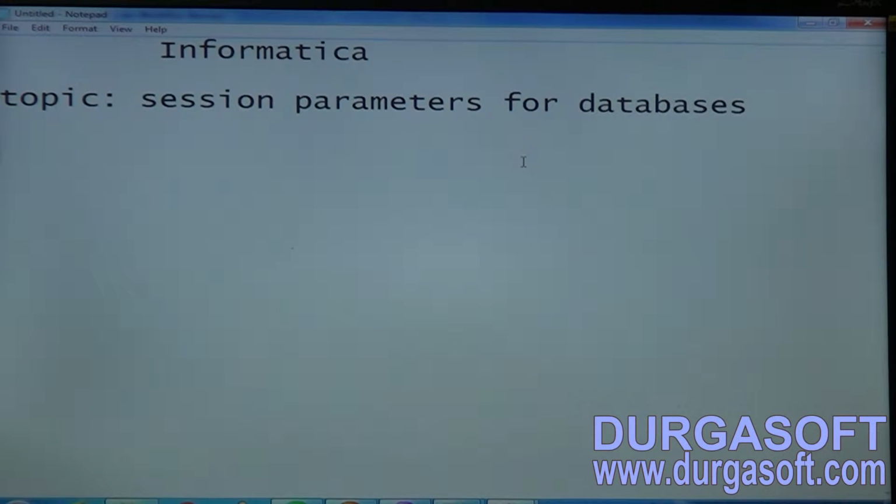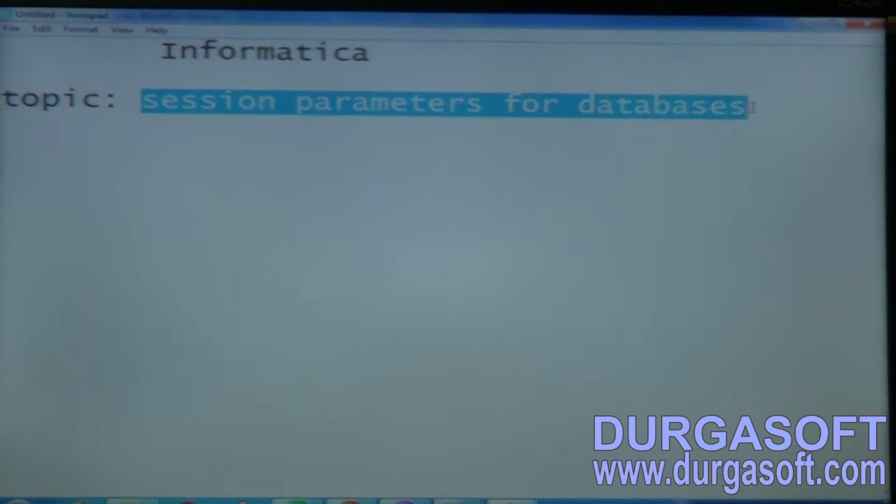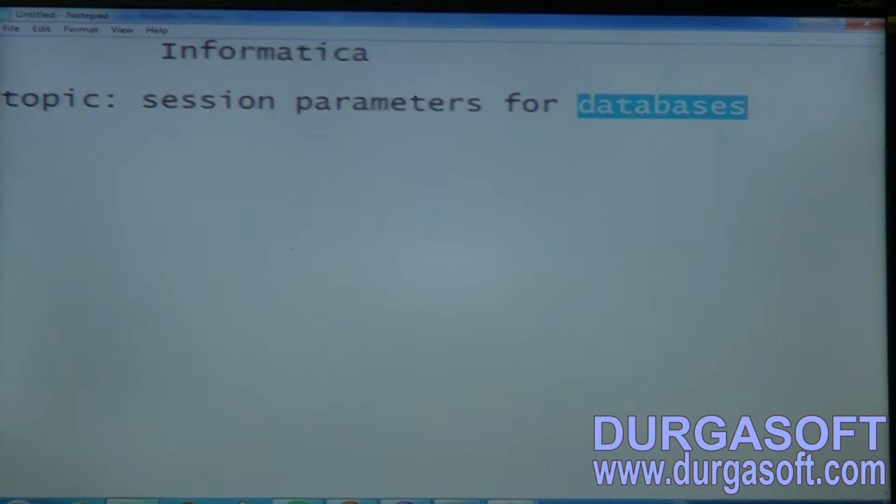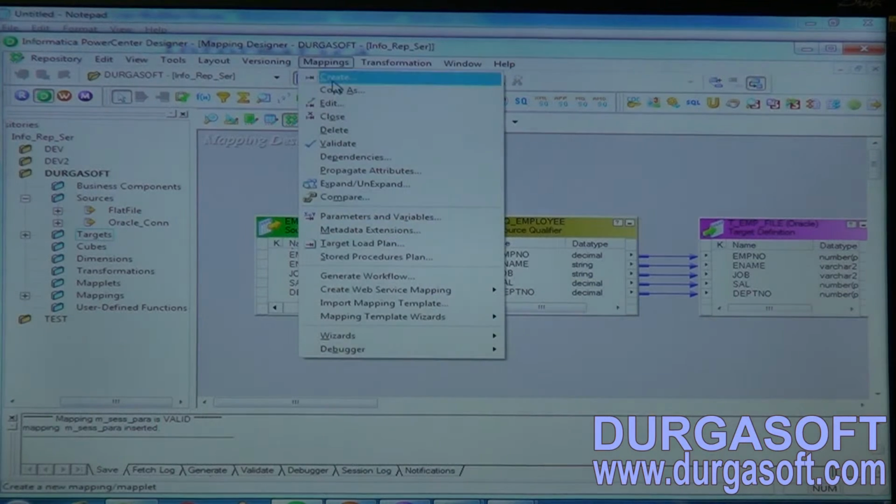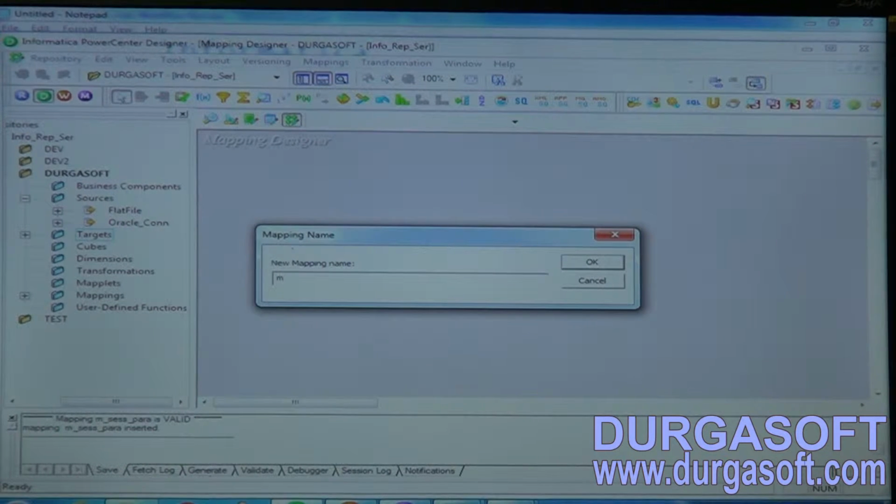So the topic is now session parameters for databases. The previous topic was session parameters for flat files. Now the topic is session parameters for databases. I'm creating a mapping, m_sess_para_for_database. What is the session parameter I am creating for database?